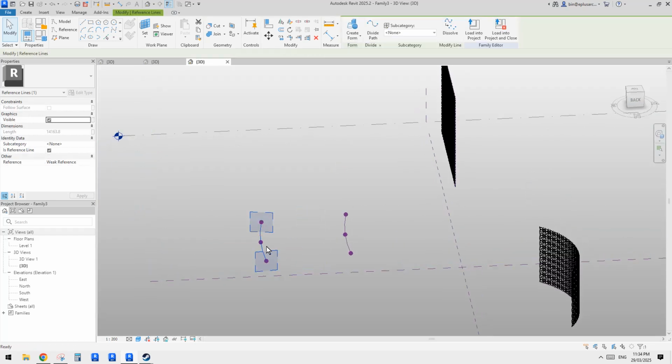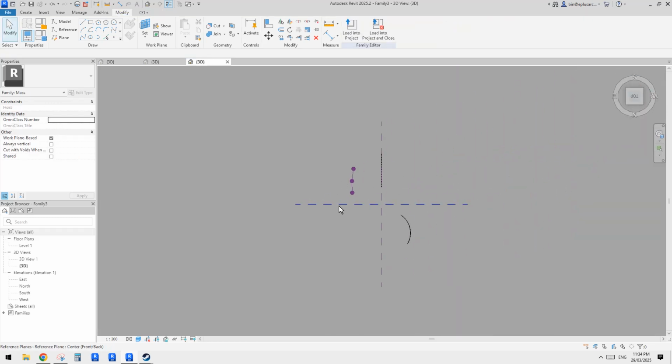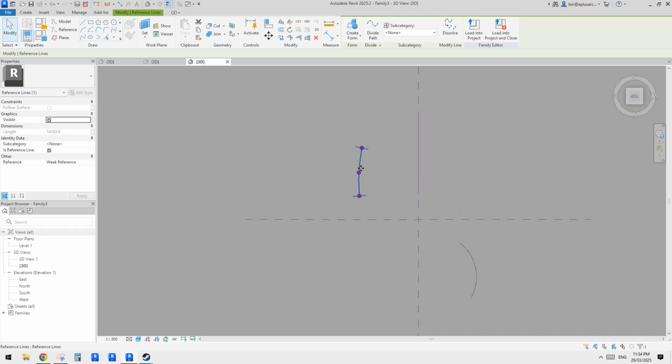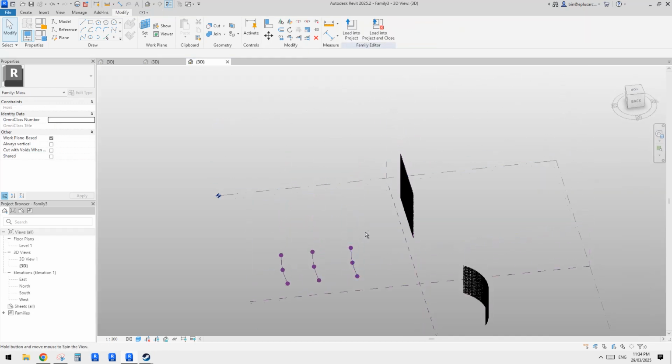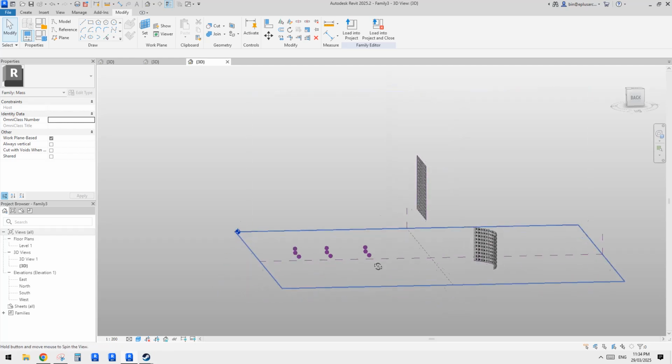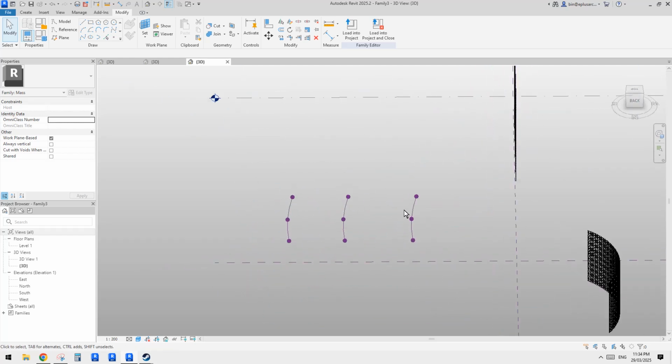Yeah, if you want to avoid this from happening, you can always go to the top view, or even go to the floor plan and copy them there. This will make sure they are always on the same plane, same level.